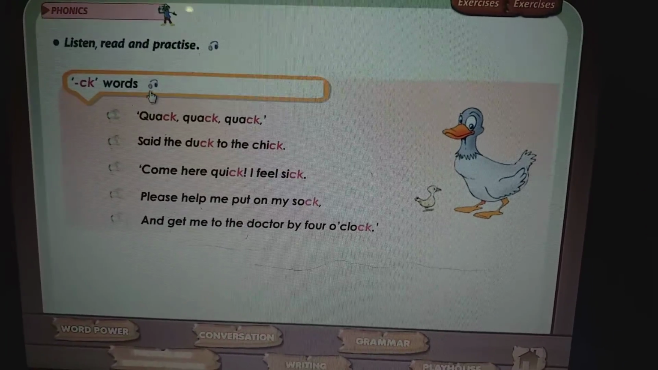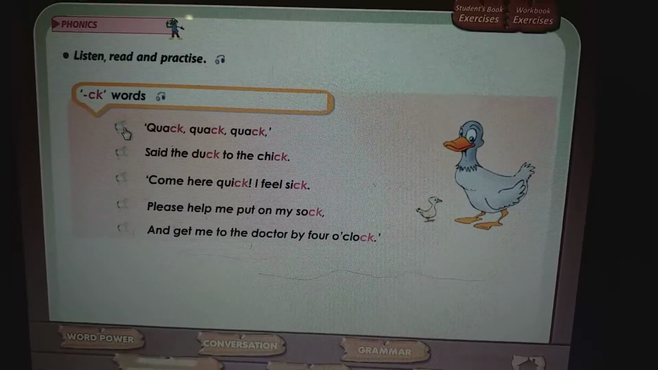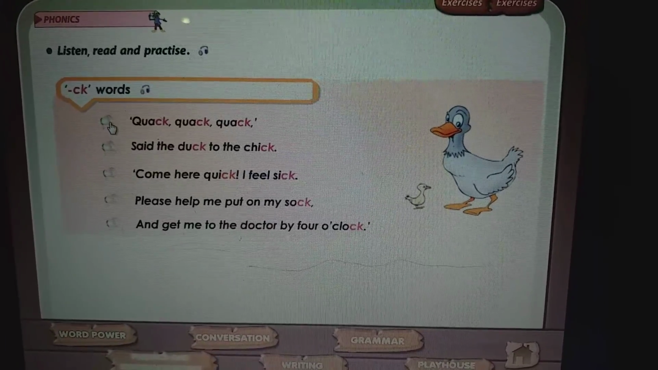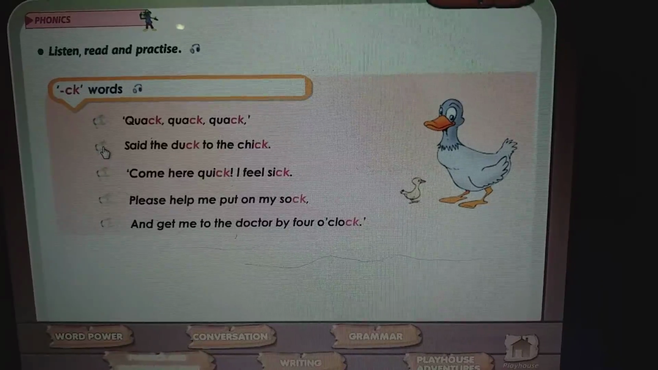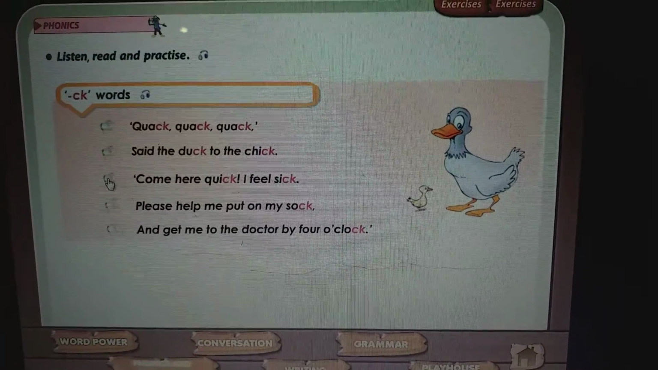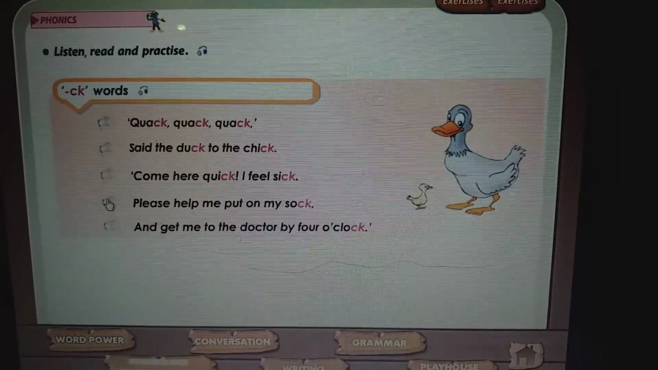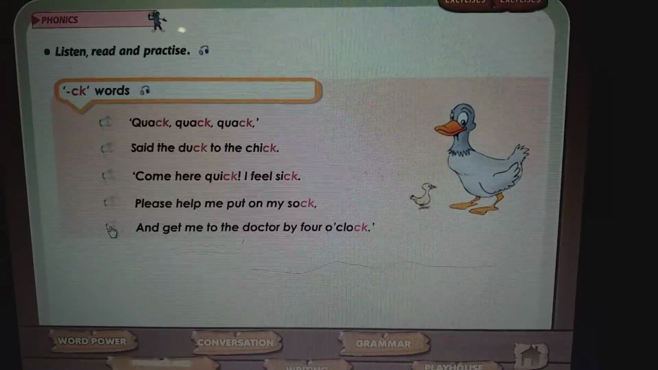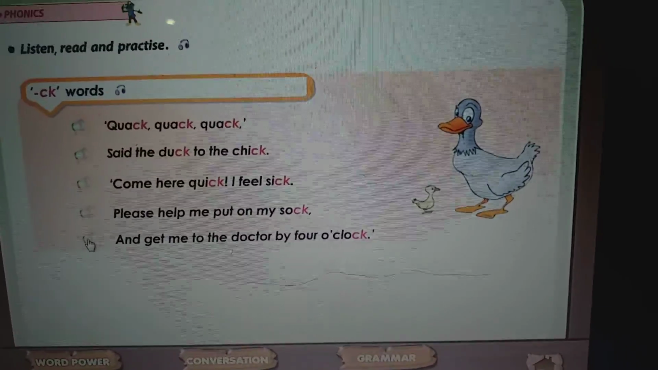Let's listen. K words. Now, listen to this poem. Quack, quack, quack, said the duck to the chick. Come here quick, I feel sick. Please help me put on my sock and get me to the doctor by 4 o'clock.